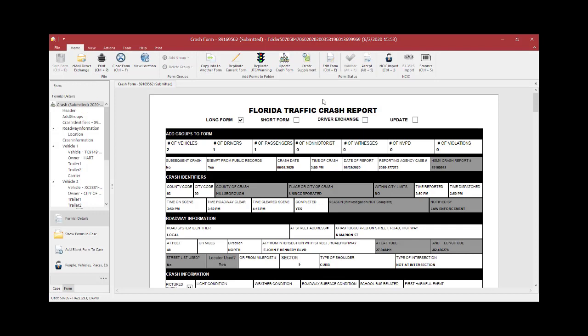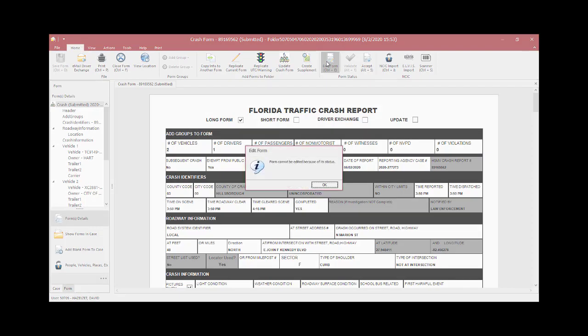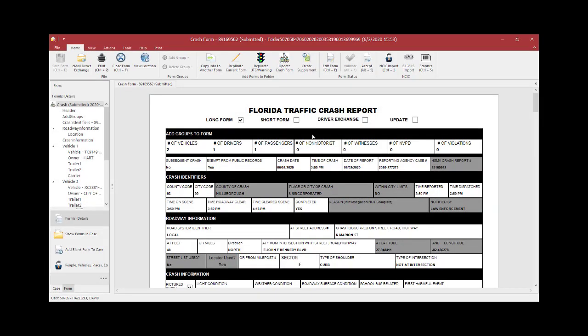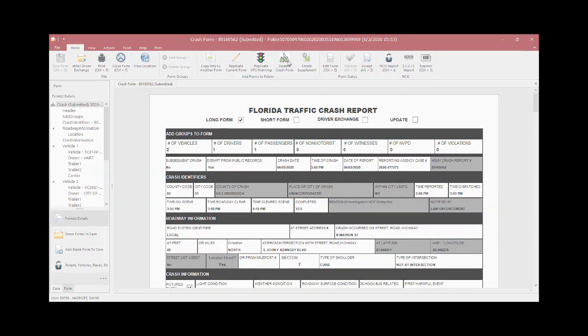If you need to make changes to a crash report that is in submitted status and you were to click Edit Form, a window will appear that will say Form cannot be edited because of its status. Or you may receive a window that will say Form is in lock status, contact your system administrator. In order to make changes to a form that is in submitted status, you have to do an update to the crash form. Click on Update Crash Form.